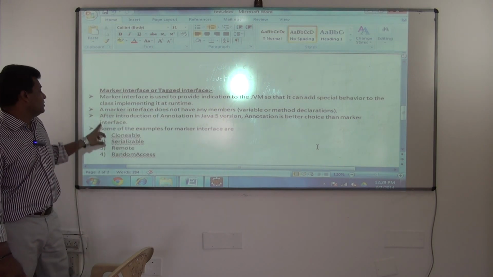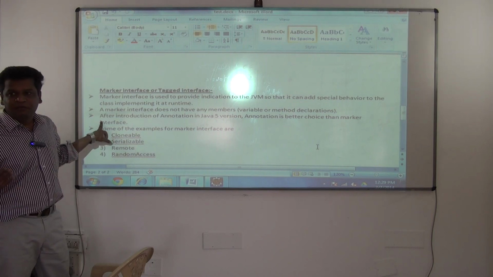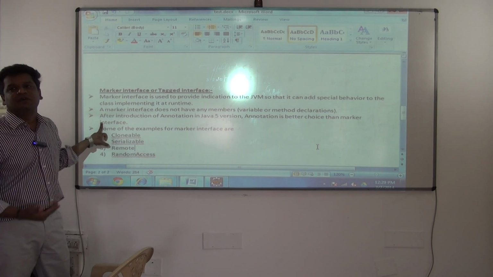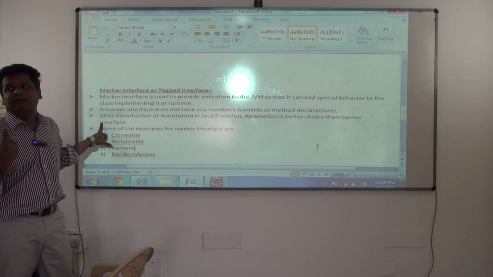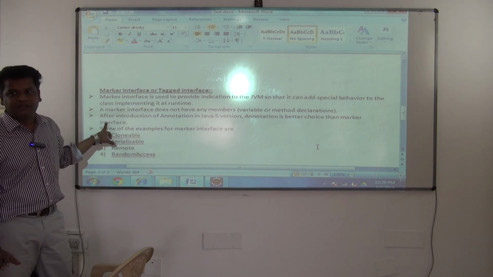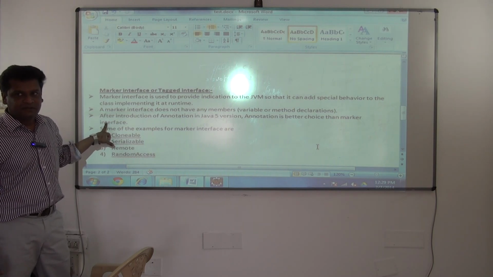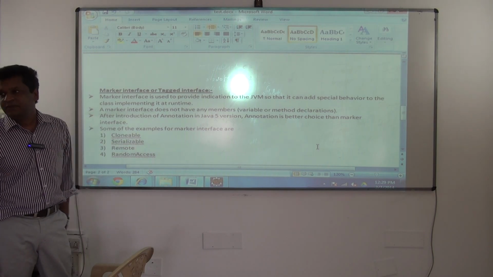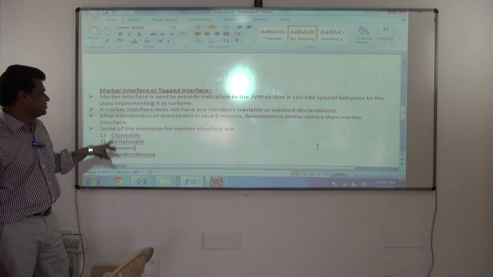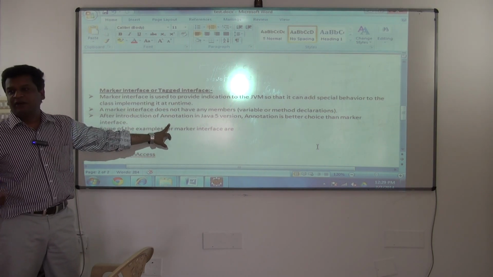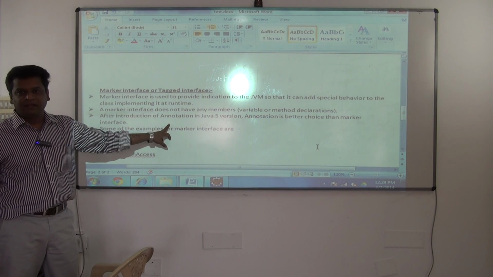Remember this. Until 1.4 they were releasing marker interfaces. But after the release of annotations in Java 1.5, Java has stopped releasing marker interfaces and we use annotations now. This one point just understand, gradually you'll understand. So from now on you'll not see more marker interfaces released by Sun. You'll be seeing more of annotations. So just one point to understand now, this is where the annotation subject will start off. You'll now understand why annotation was introduced in the language.